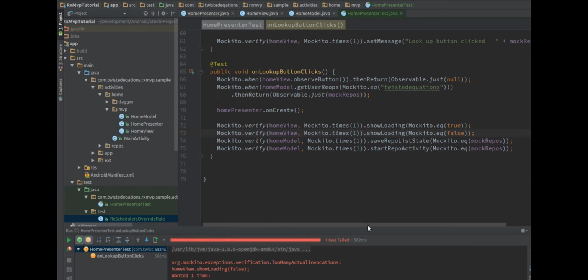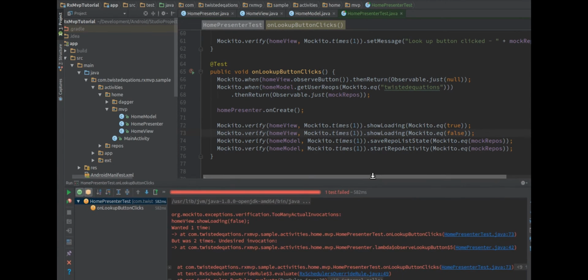Okay, so it's complaining about the amount of times this method was invoked. So this method was invoked twice. Yeah. So we need to make sure that it was invoked twice, actually, because it's invoked once for true, once for false. So we need to make sure that it was invoked once for each. This is actually quite confusing. I've never really got around how to test it. So anyway, we can test that it was invoked twice.